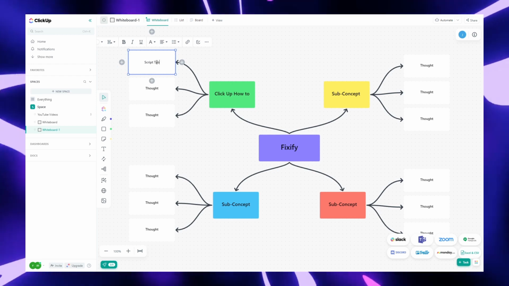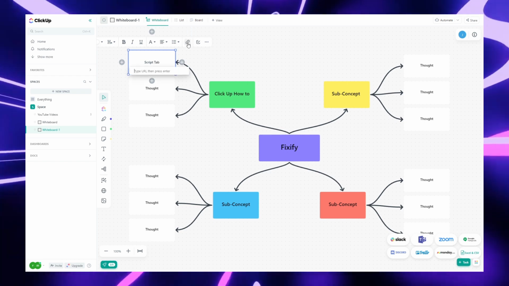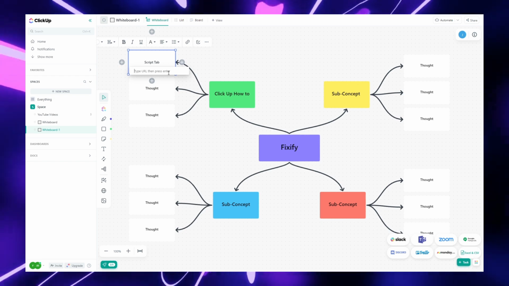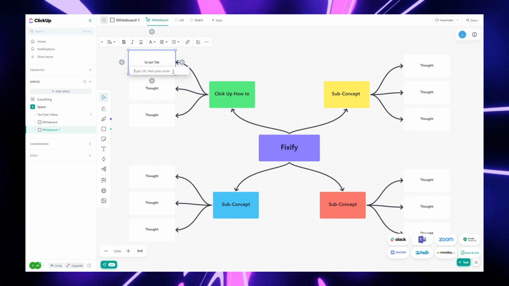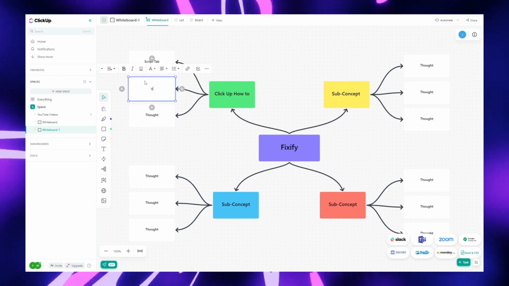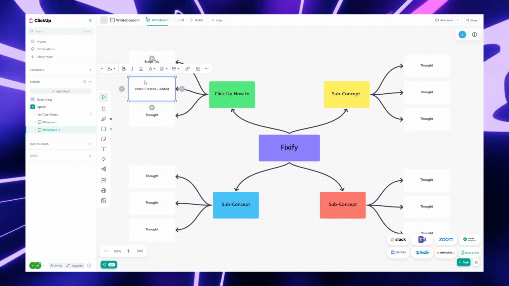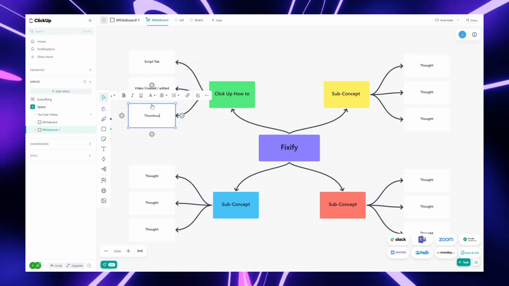And if we want, we can highlight it. Come up here where it says insert a link. And from right here, we could put, let's say, a Google Doc link or even a link to one of the other pages that has our notes for the actual script. Come up here, we could put video created / edited. And then right here, a thumbnail made.